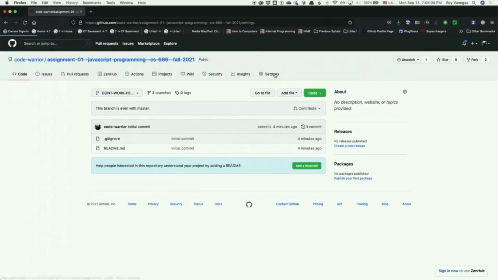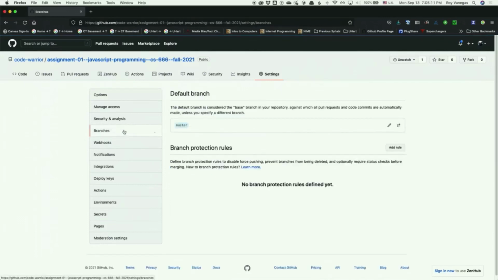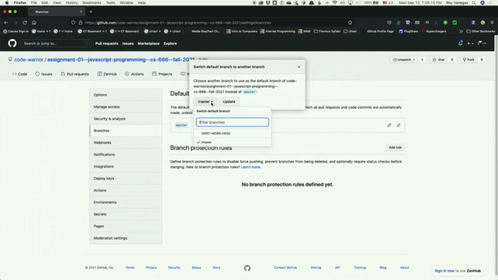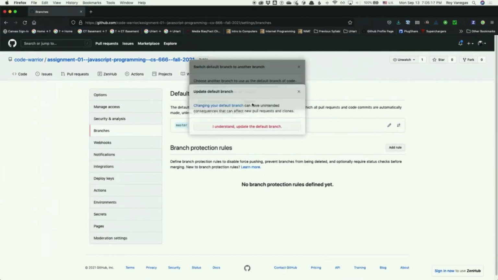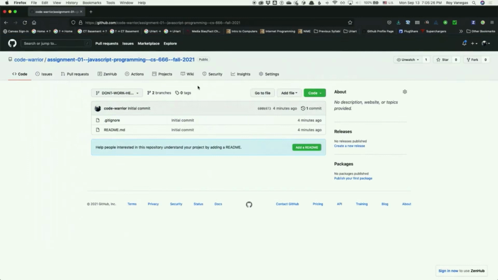But before I can delete the local branch or the remote branch, I need to unprotect it. So I go to settings, go to branches here, and then over here, I click on don't work here, and then I update. Get a notification, say OK. So now the don't work here is the default branch. So go over here. OK. You won't be able to delete the master branch until you update the default to this other branch.